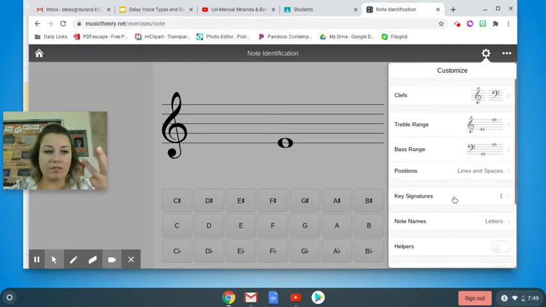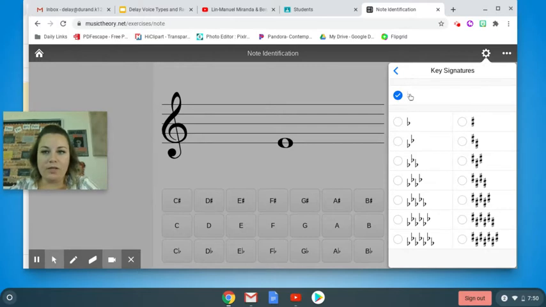Key signatures, I just said we had 3, so we need to make sure that we have all 3 of our key signatures checked. This one up at the top, that's key of C. Then 1 flat, 1 sharp, key of F, key of G.